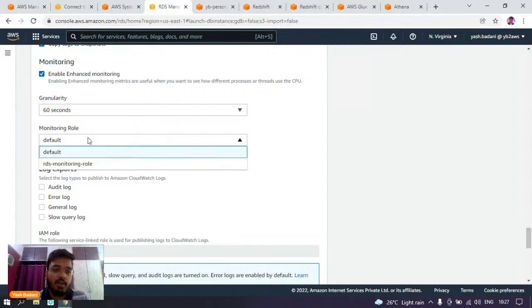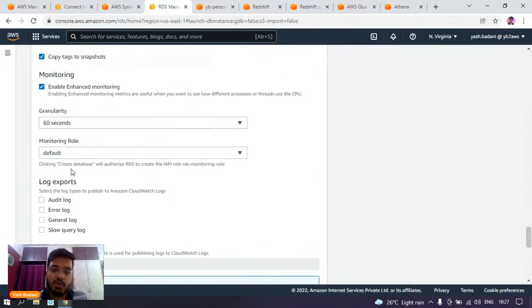Monitoring role, you can select if there is a monitoring role that you have created, or you can create this and select the default monitoring role. So of course, this is used to allow your database to be monitored using the enhanced monitoring feature.